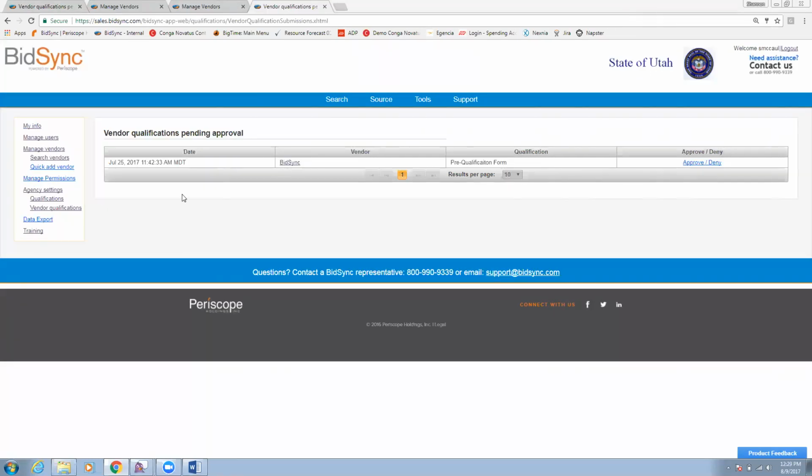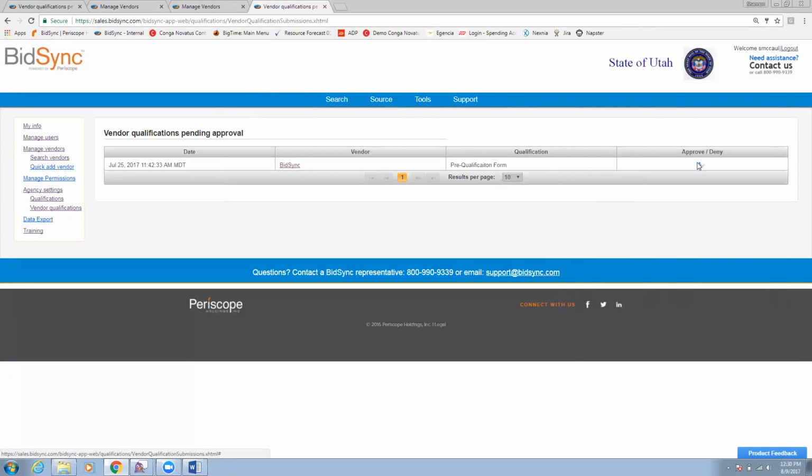So let me change my view so you can see it. Okay, I just changed my screen so that you can see here under the vendor qualification is where you manage the approval or denial. So any qualification that had that box checked for agency approved, this is where the approval happens. So you can click on the name here. When you click on the name, it will take you into the vendor's profile where you can view the pre-qualification form, and then here you're able to approve or deny.